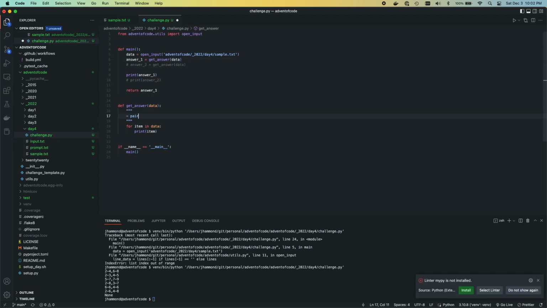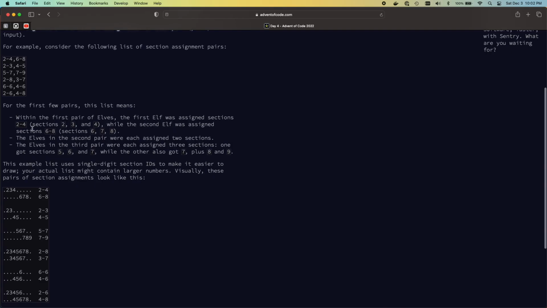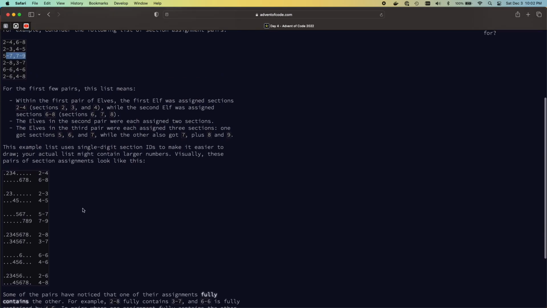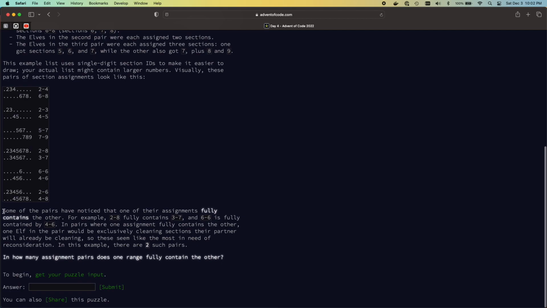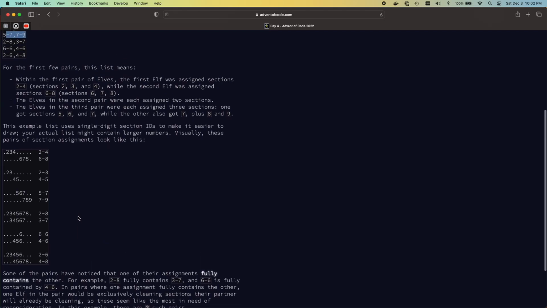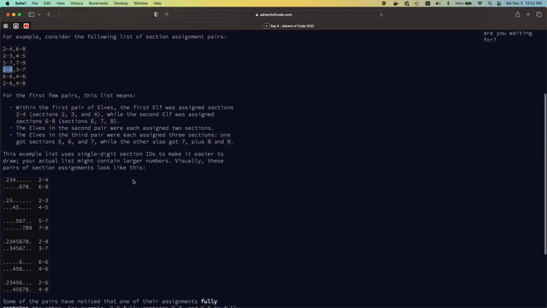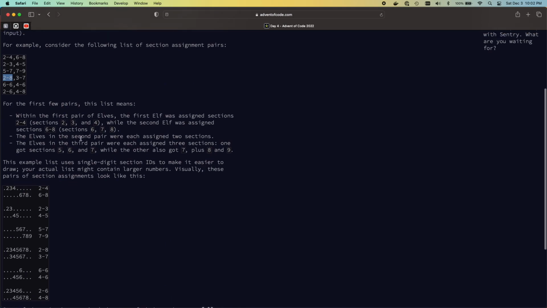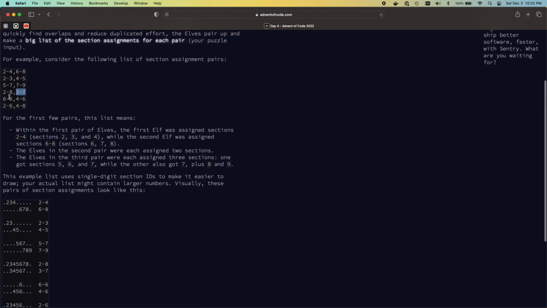So we've got pairs of elves split by comma. The elves in the second pair were each assigned 2 sections. The elves in the third pair were each assigned... Yep. So how many of these are within each other? Right, so one of their assignments fully contains the other. For example, 2 through 8, right here, the fourth one down, contains 3 through 7 and 6 through 6. Okay.